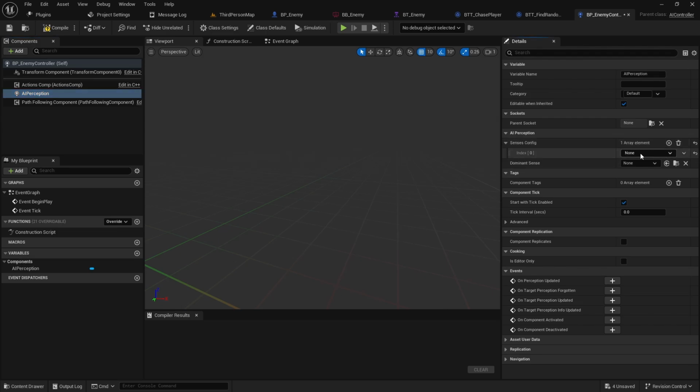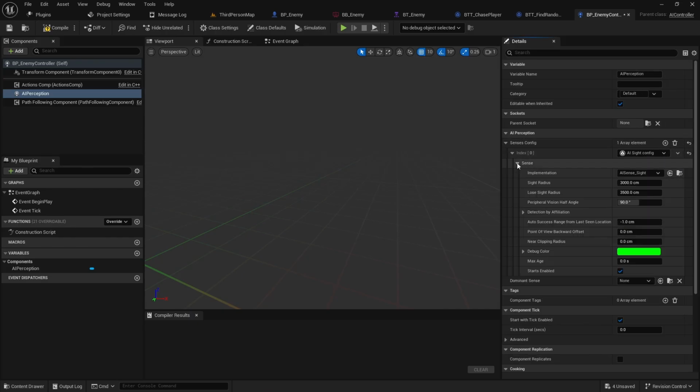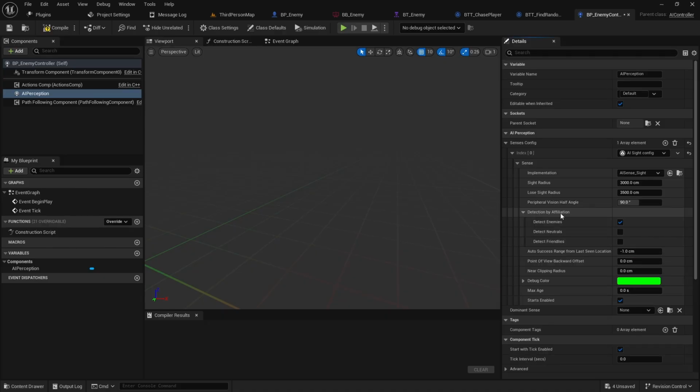So we're going to add a single element. The option we're going to do is AI Sight. And then there is one change we need to make in here, and that is the detection by affiliation. We are going to set the detect neutrals because all objects are default neutral unless you specify otherwise. And we are not using the affiliation system because it is outside the scope of this video for now. But this would essentially be used for something like a prototype where you have player versus player and there's AI teammates. And they need to know who's enemies, who's friendlies. That way they can do different logic, that sort of thing. But with detect neutrals set, we're basically good with that part.